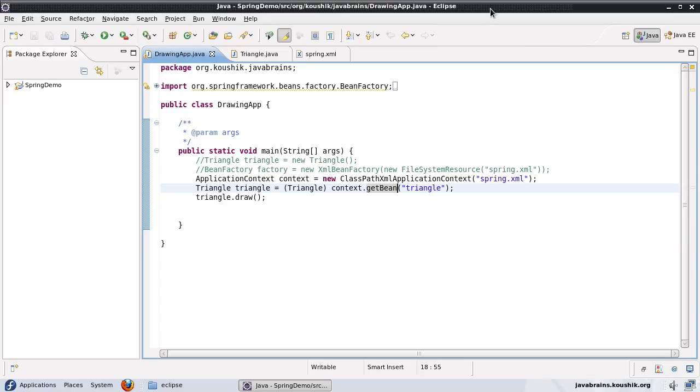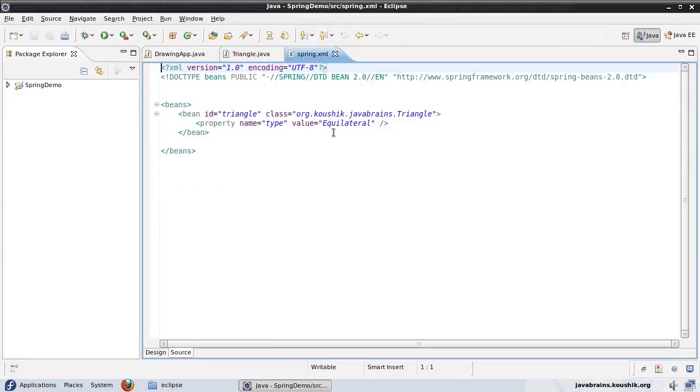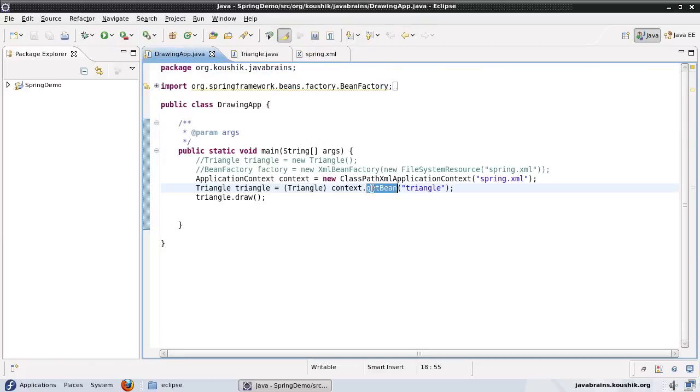Okay, a quick recap of what we did in our previous tutorial. We instantiated a triangle object using Spring's getBean method, and in the triangle object we had a member variable called type, which was of type string. Now we used the Spring configuration, we used this property tag here in order to preset the value of that member variable to a value that we wanted, and Spring automatically assigned the value to this member variable when it handed over the object to us.